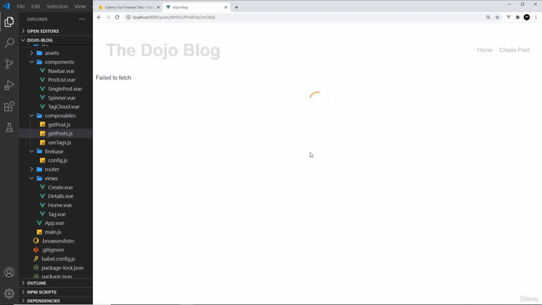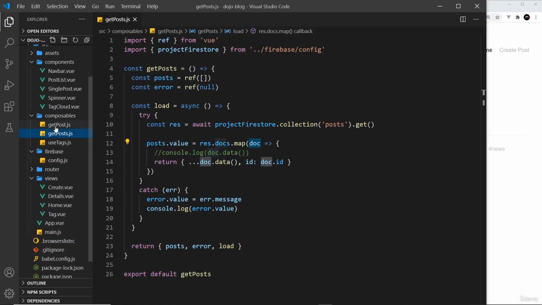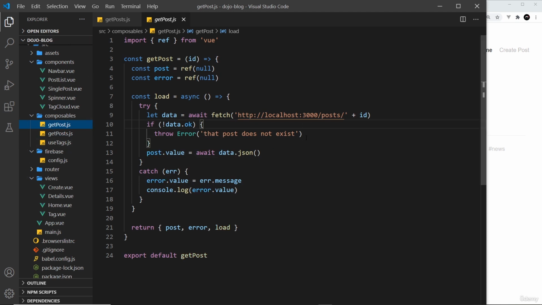Now, what if we want to get a single document? For example, if I was to click on one of these, it would go to the details page, and then we want to fetch that single document. How do we do that? Well, first of all, let's open up get post, which is where we make this request. And currently, again, we're using JSON server to this endpoint, and we have access to the ID.